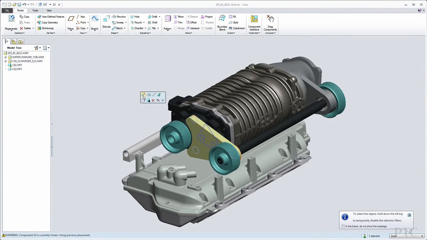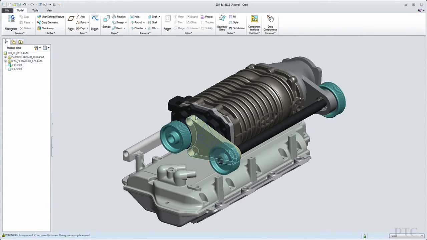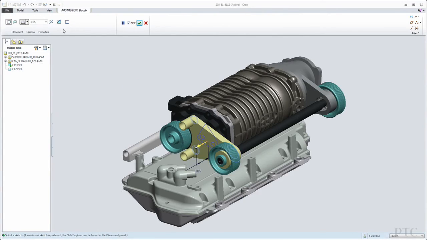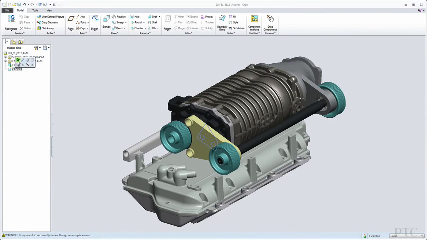I can go back and work in 2D, explore new concepts, refine the design, and then push those changes over into the 3D environment, and then either accept or reject those new ideas once I've had a chance to evaluate them in the context of 3D.